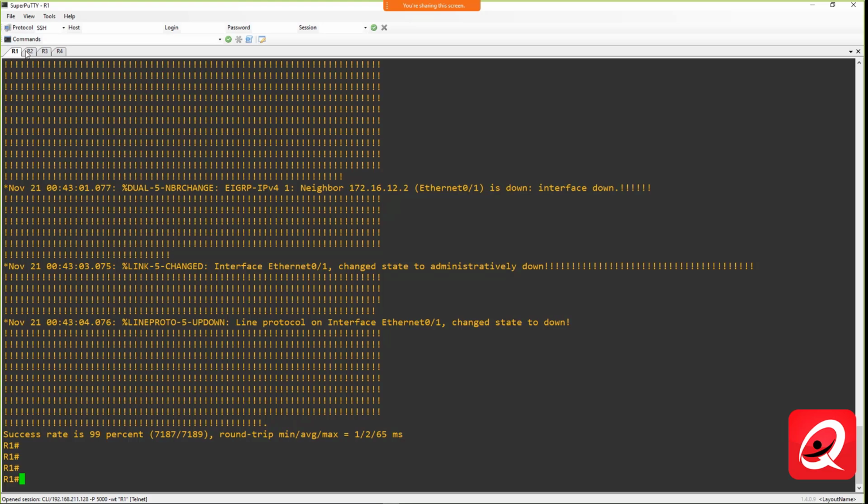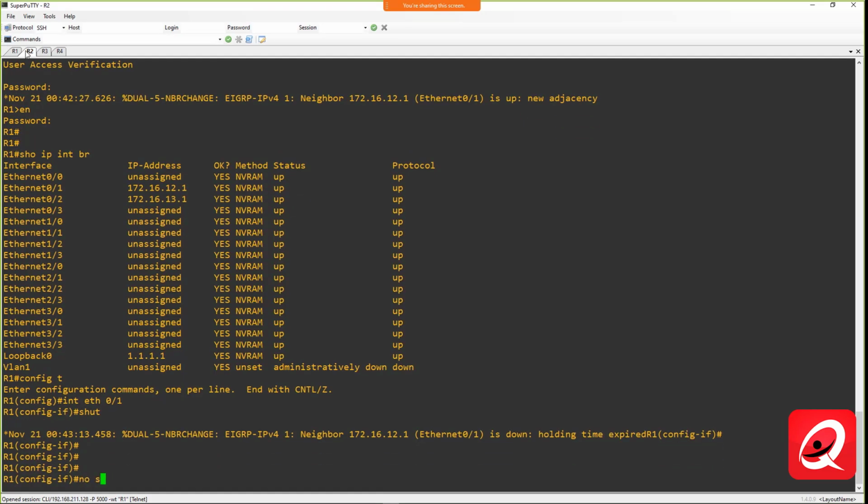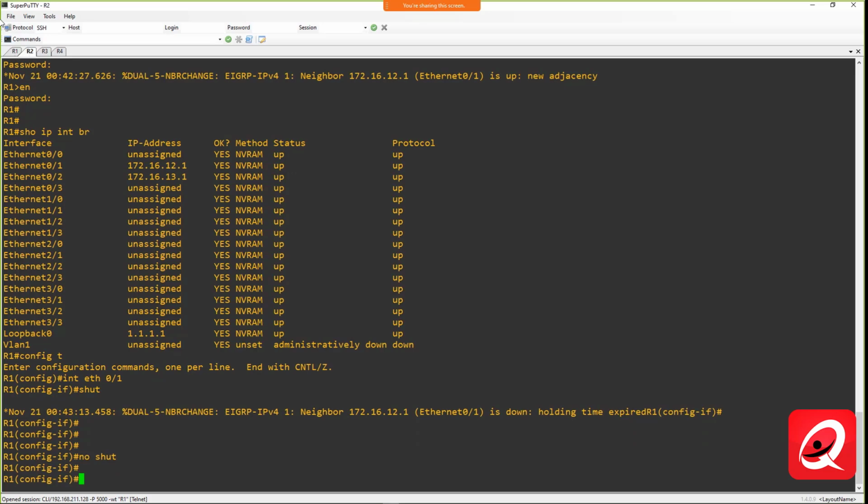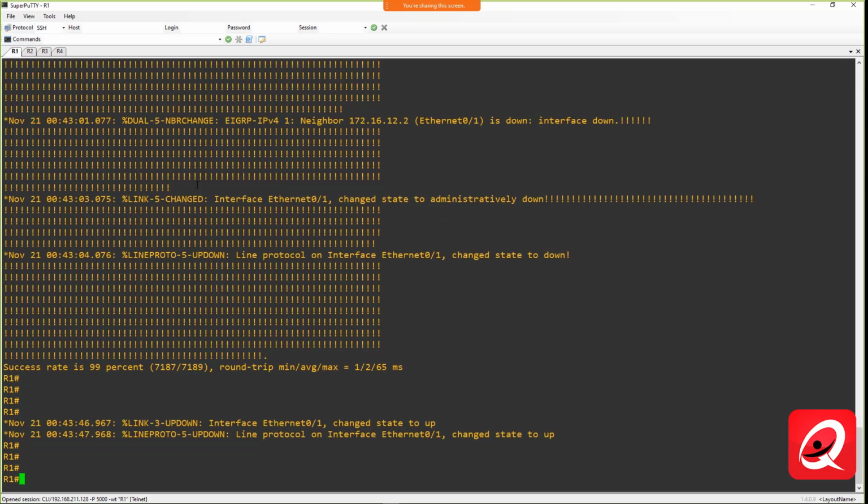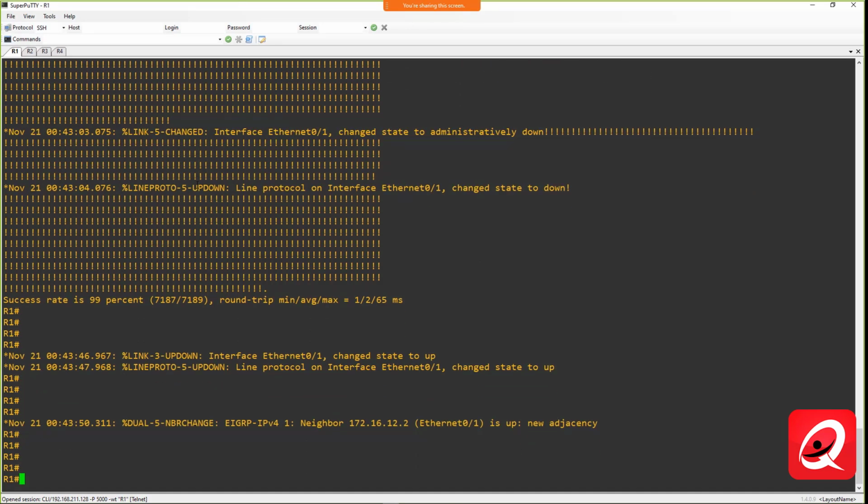All right, so let me do a no shut on that interface again. The adjacency should come up. All right. And we're going to go ahead and implement our fast reroute feature. Now, like I said, I could implement this using a route map, and do it only based on a particular prefix, or a prefix with particular characteristics, a prefix length, or whatever it might be. But we're just going to enable it for all routes in this particular case, just to demonstrate the concept.